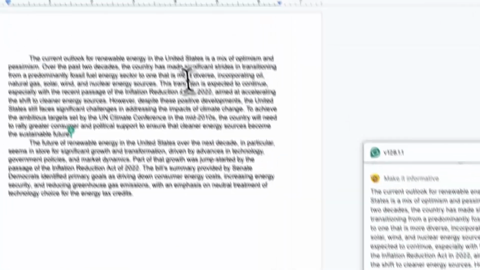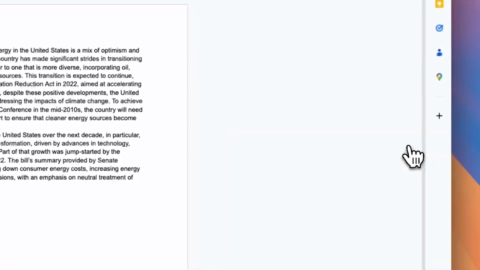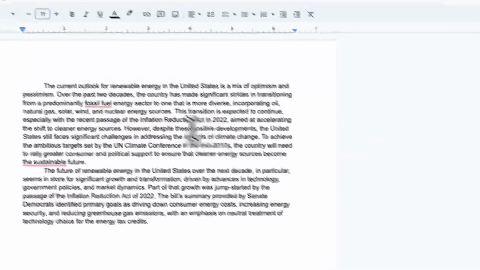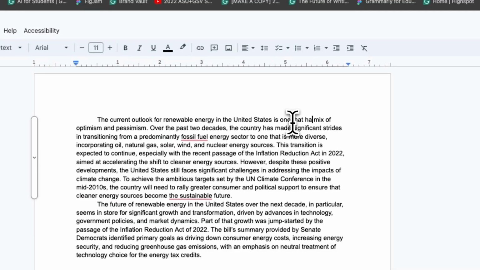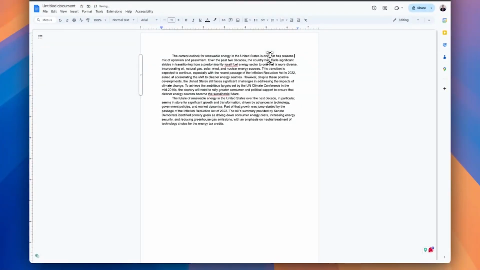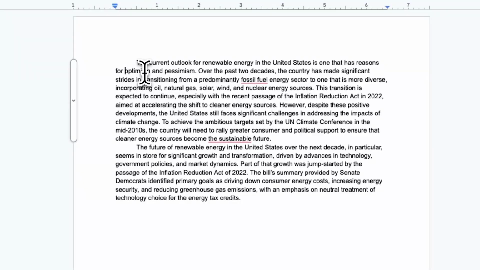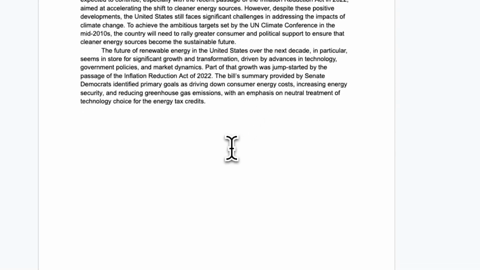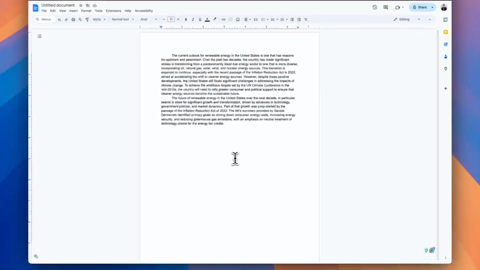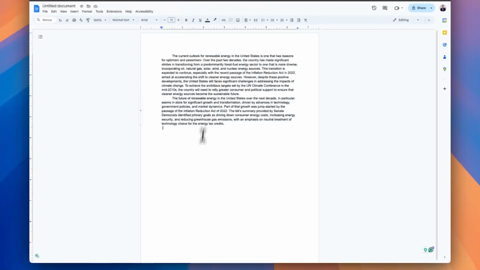Okay, and while this is good, it's not perfect, doesn't necessarily sound totally like me. Mix of optimism and pessimism. I don't really like that phrasing. So I might rewrite this and just say, current outlook for renewable energy in the United States is one that has reasons for optimism and pessimism. This is obviously just a brief synopsis of the different sources that you may write with as you write something that's a lot longer than this over time.